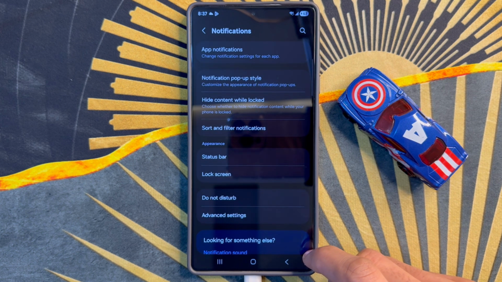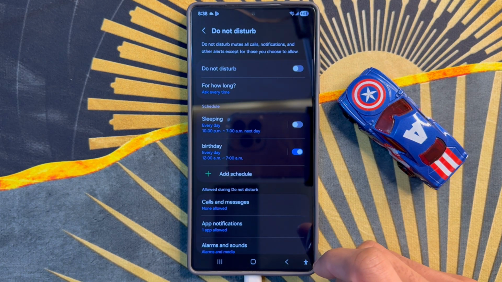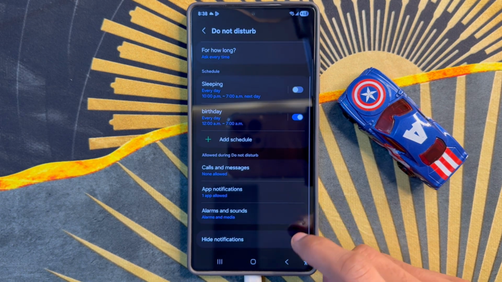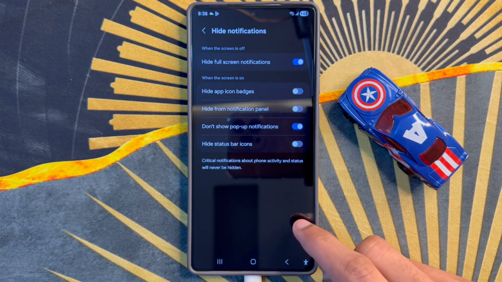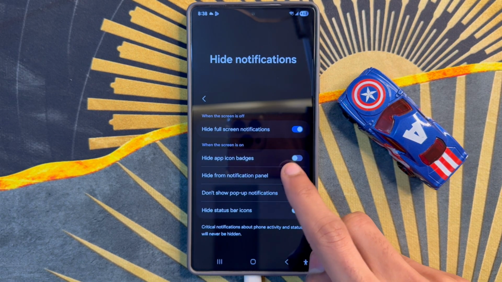Now here, scroll down and click on Do Not Disturb. After clicking on Do Not Disturb, scroll down and click on Hide Notifications. After clicking on Hide Notifications, you will see Hide App Icon Badges here.